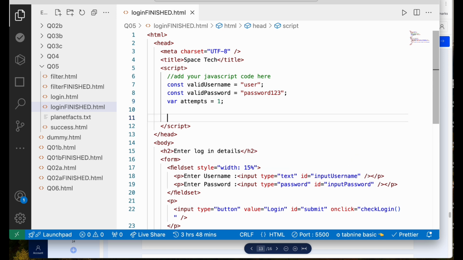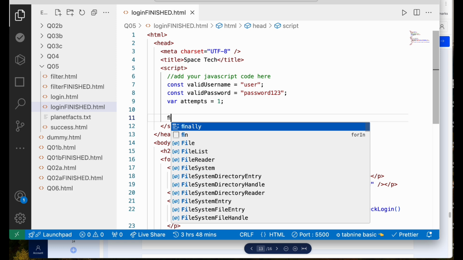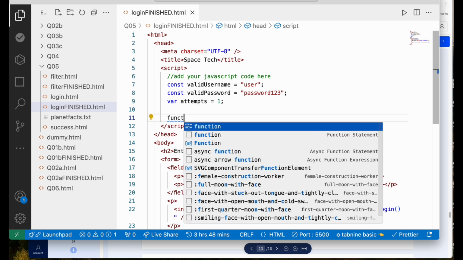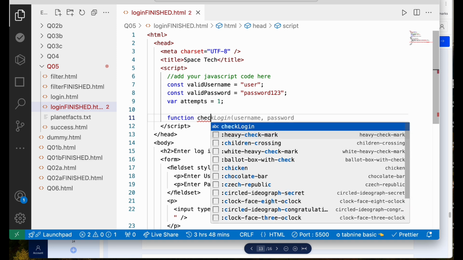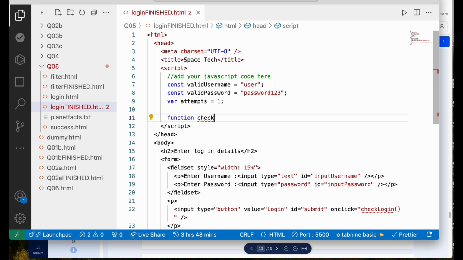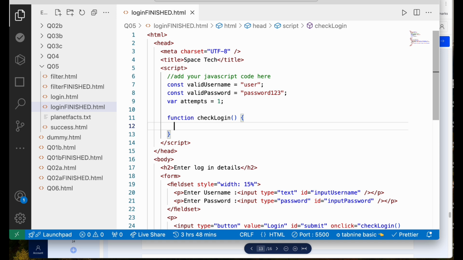Then we will focus on the function. Our function is the check login function. So how to write a function? When we want to write a function, we write function first, and then the function name, which is checkLogin, right? This one is the check login function.